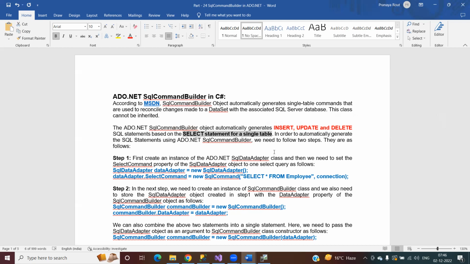How is it going to generate it? Based on the steps. If you are updating some row, then it is going to generate the update statement automatically. If you are deleting some row in the data table, then it is going to generate the delete statement automatically. If you are inserting a new row into the data table, then it is going to generate the insert statement automatically.